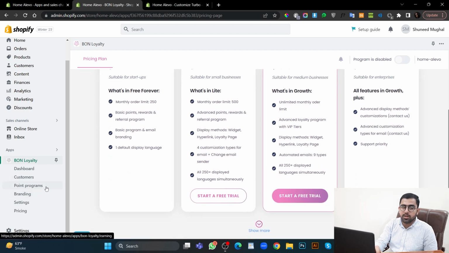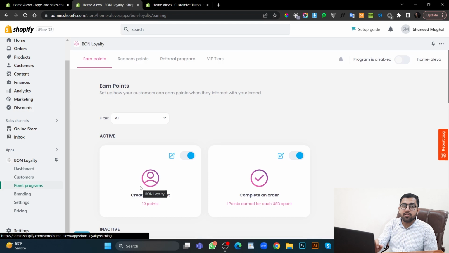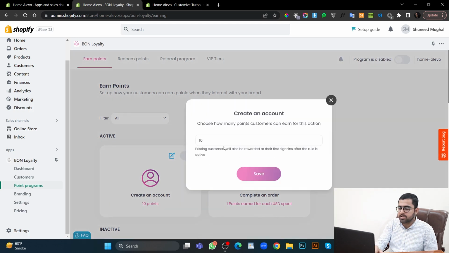Let's move on to the points program. Here we have all the options that we want to use to offer points to our customers. We have already enabled 1 point per dollar spent, and we already have enabled points on creating an account, but it is offering 10 points. We will change it to 5 points. You can keep 10 as well, but I prefer 5 points for this.